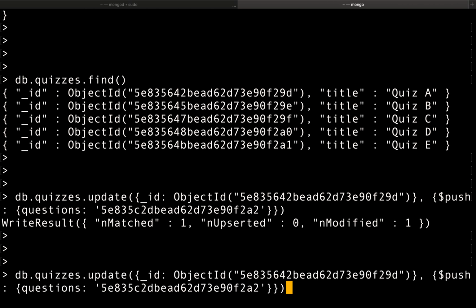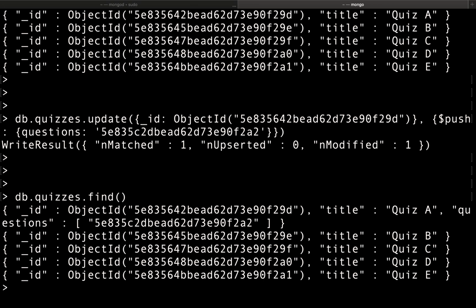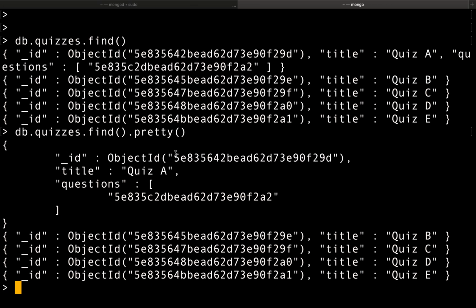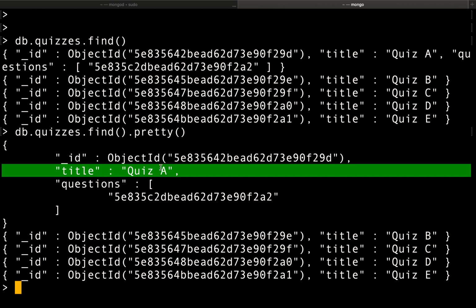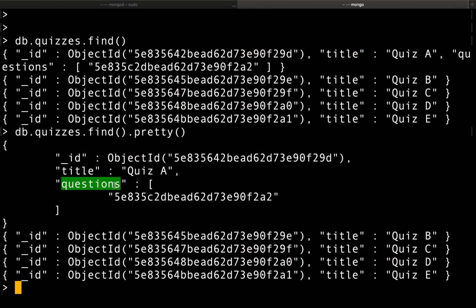If we do a find again on the quizzes, and let's print it so we can read it, notice now that our quiz A has a brand new property called questions that is an array that contains a string. Now this string could be treated just as a plain string, but we know that really that string should be interpreted as a reference to some other record, which is fine. It's being treated as a foreign key. It's an array of foreign keys. Well, let's try doing the same thing.